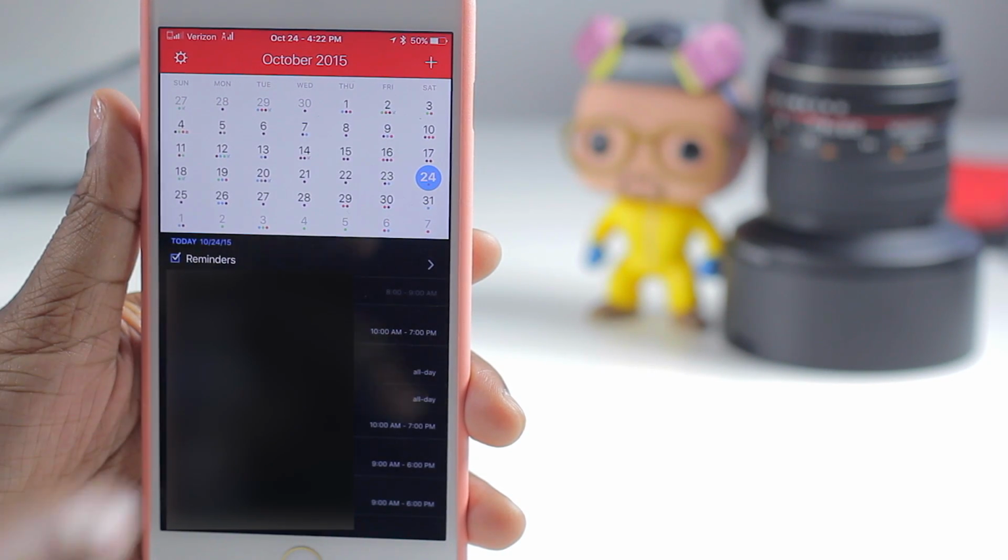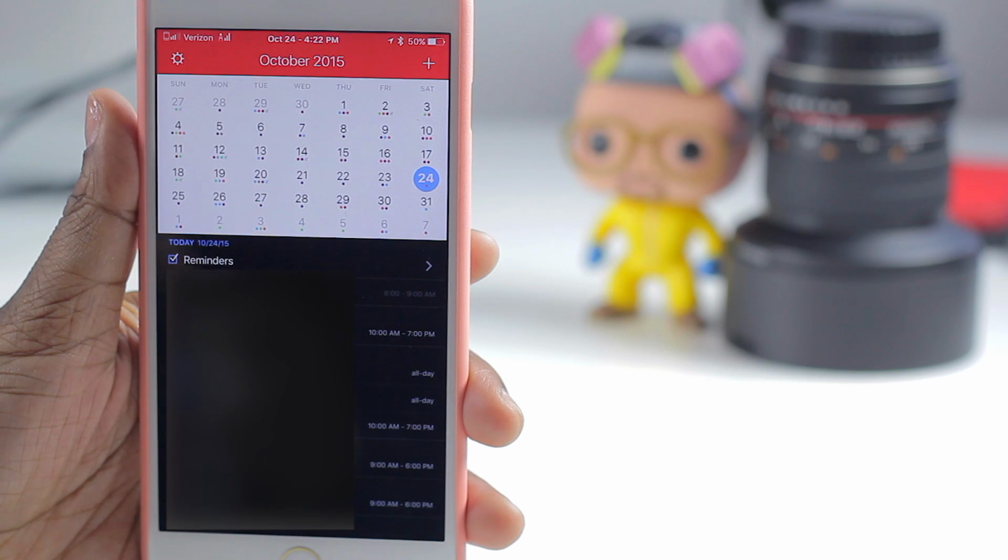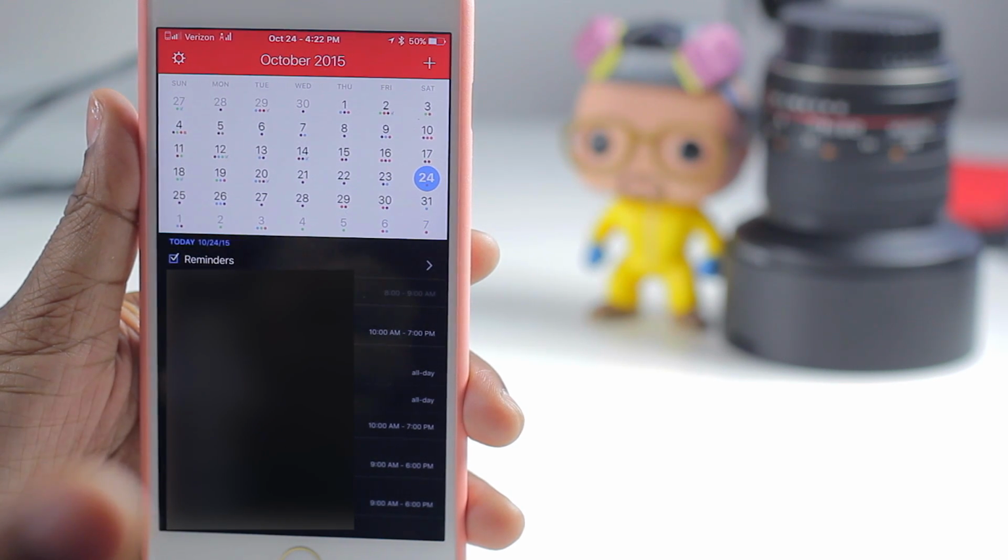So those two things alone combined in this beautiful interface is definitely something I recommend you check out as well if you're the type of person that likes that type of view too.